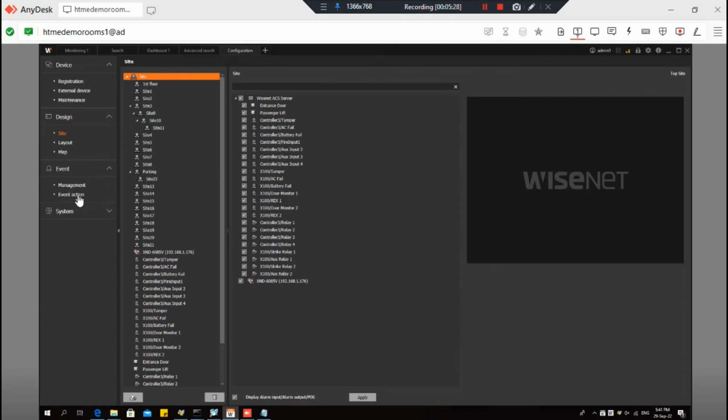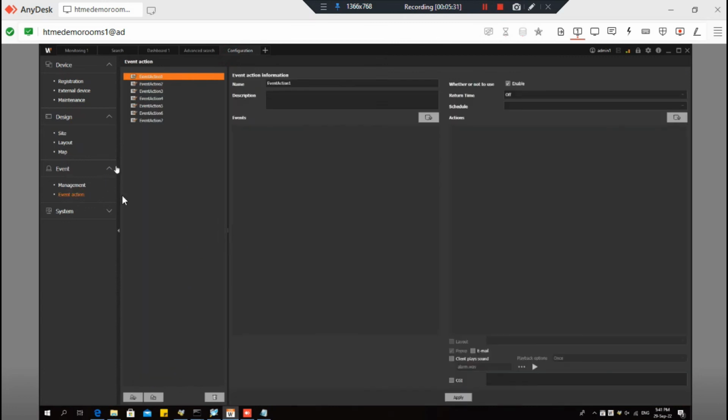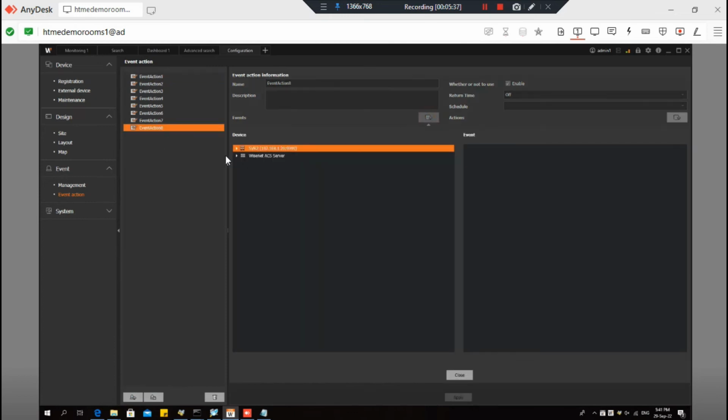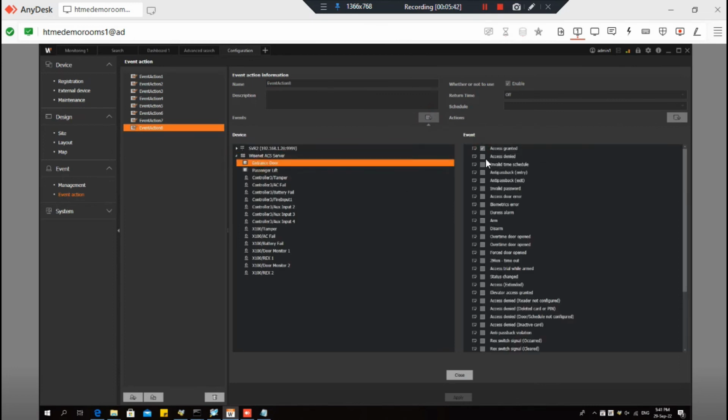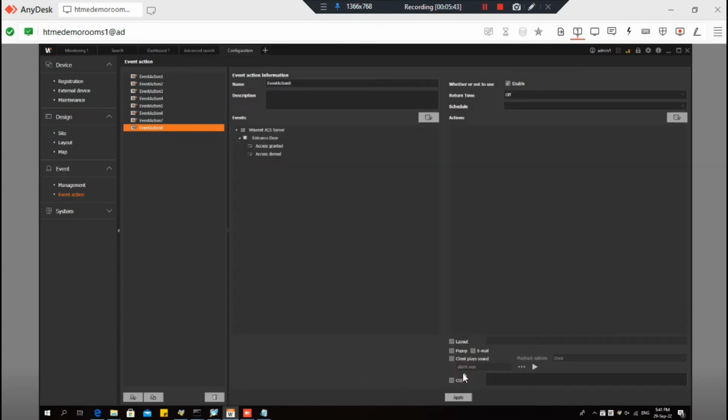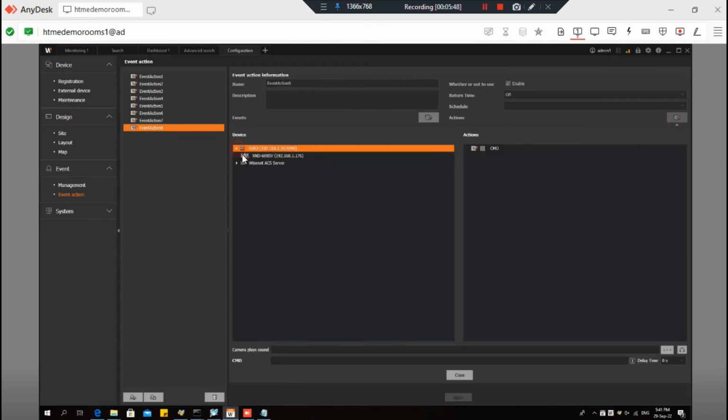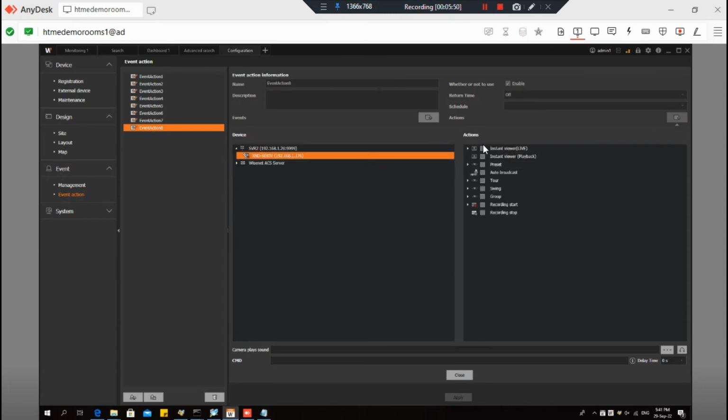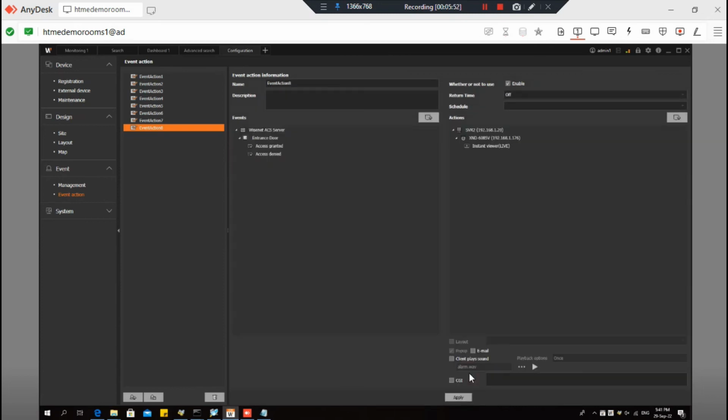Okay, if you want a pop-up when a door is granted access or denied access, you can also do that by creating an event action. Select the door and the door event, granted or denied. I want a camera to pop up. Okay, now after this, you can swipe the card and you can see the pop-up on the SSM window.